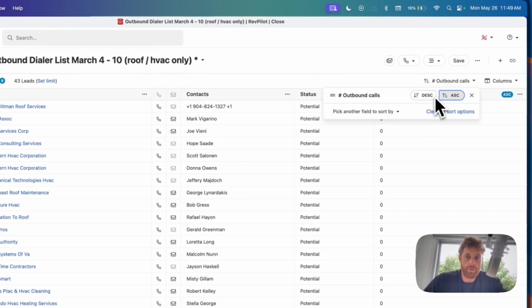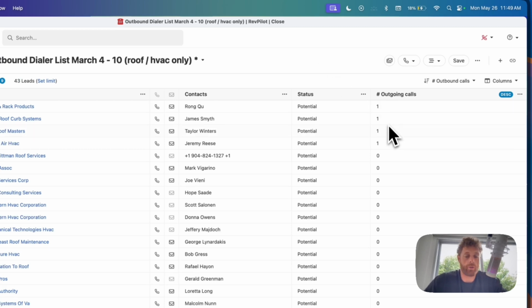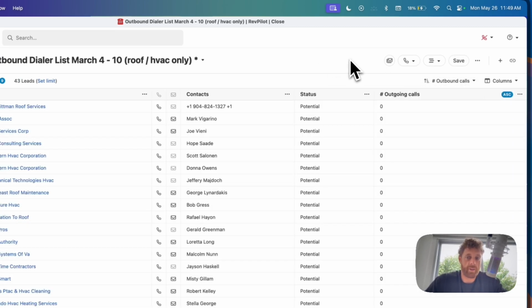So I can see outgoing calls is 0. If I switch this, I can see outgoing calls is 1. So maybe I want to start with everyone that doesn't have a call and call in that order. That is super, super helpful.